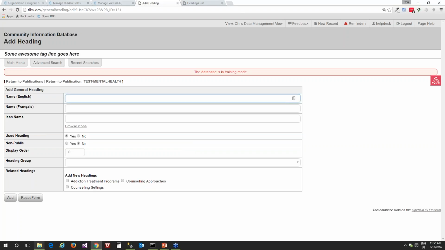Okay, so here's my manually assigned term. We'll call this mental health support. Again, I could pick an icon for that if I wished. I'm not going to in this case. It's a used heading. So again, I said earlier you have used or unused as the option.